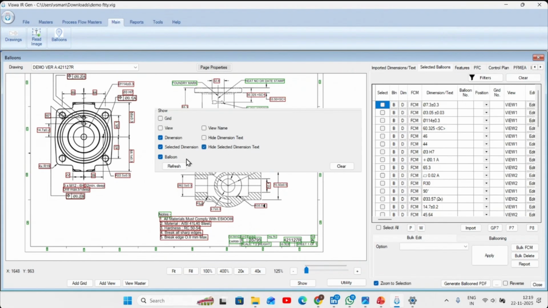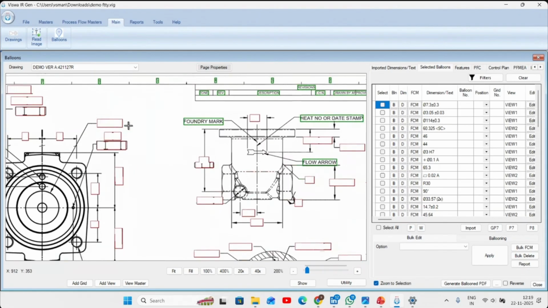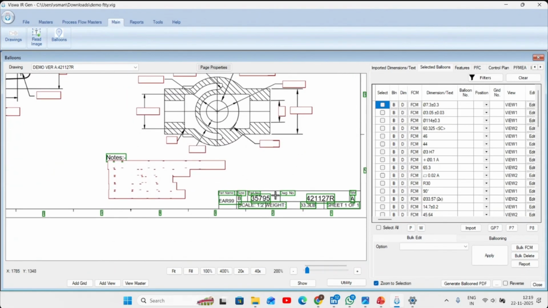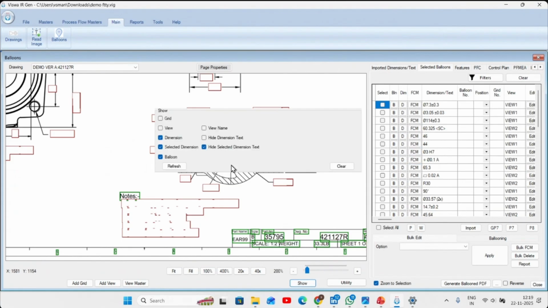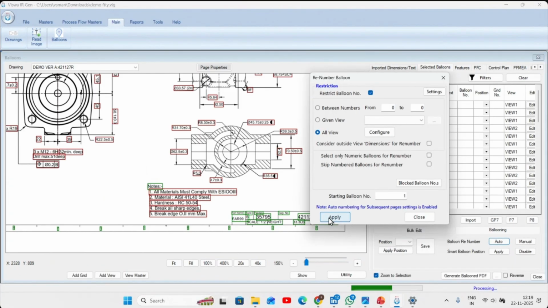called hide dimension. It will hide whatever is already ballooned. So then you know clearly what exactly is left out. Okay. Understood. So now in this case, we ballooned everything we want. So we can uncheck this option. And what I can do is go for automatic ballooning and apply it.